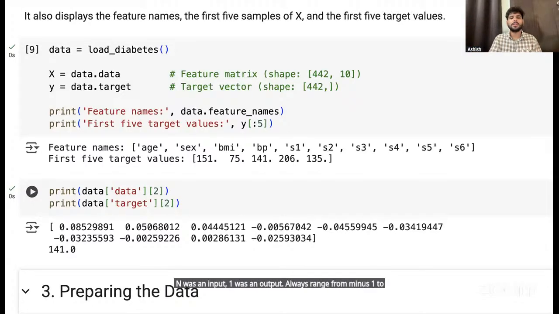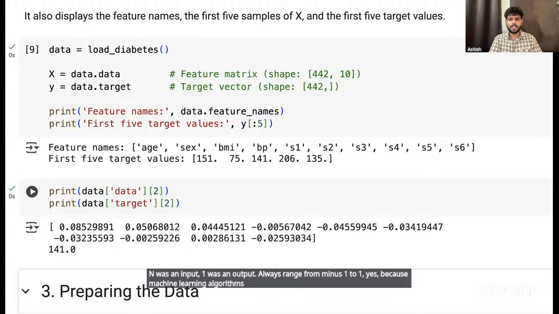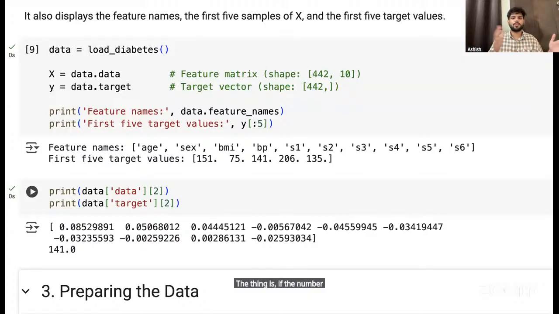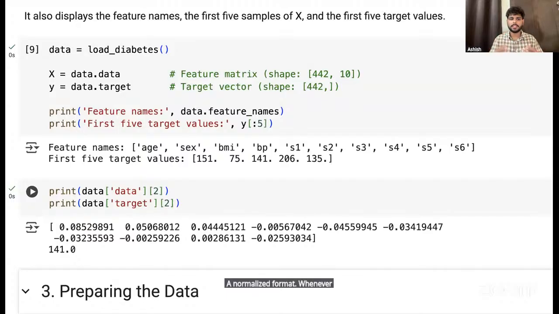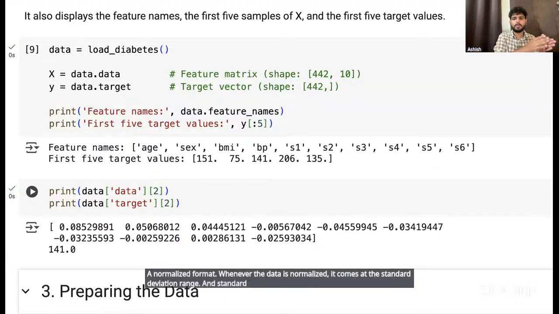Yes, because machine learning algorithms can work even if the range is not between -1 to 1. If the range is between 0 to 1, then also it will work. Even if the number is -4 to 4, then also it will work. But usually it should be a normalized format. Whenever the data is normalized, it comes into standard deviation range, and standard deviation range is -4 to 4.